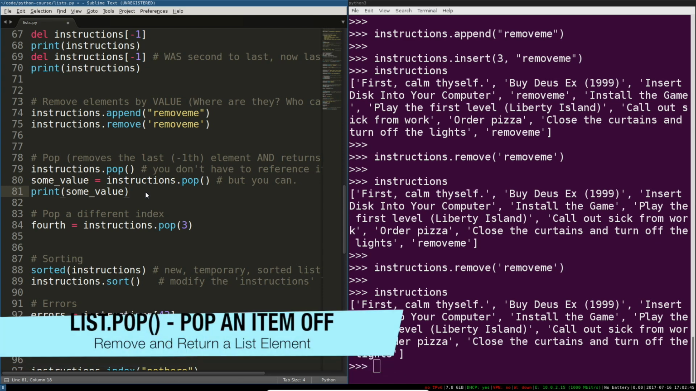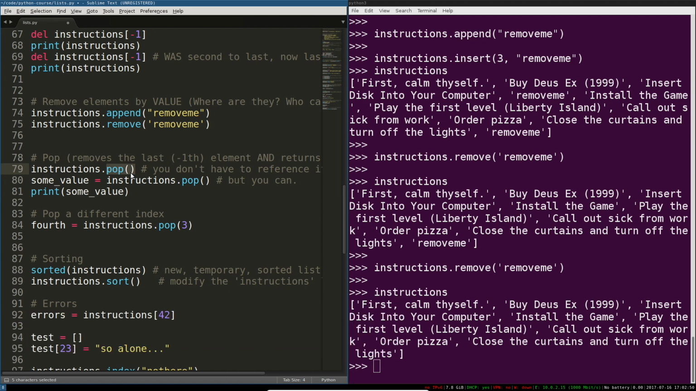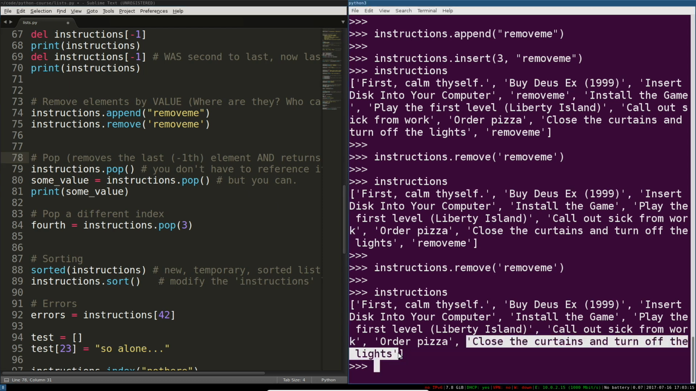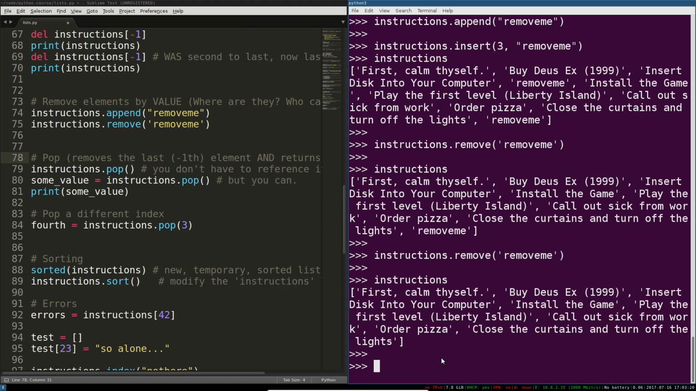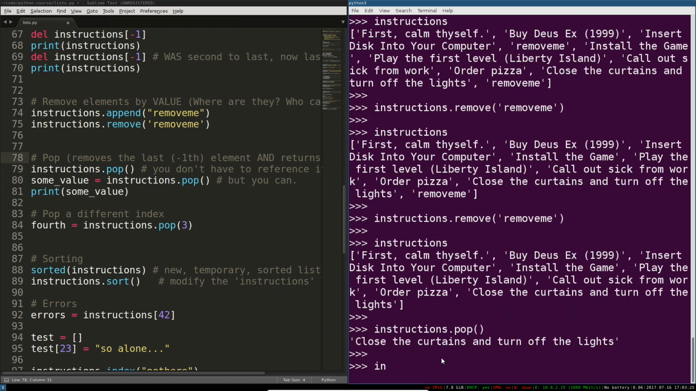Let's talk about list.pop. Pop is a list method, and it can take an argument, but you don't have to give it an argument. So you can see you could say pop(3), or you could just say pop. By default, if you don't feed it anything, it will take the last, the -1th element from a list. It will remove that and then return it to you. So if I wanted to pop the last item here, close the curtains and turn off the lights, I could just say instructions.pop() and then hit enter. That value has now been popped and returned.